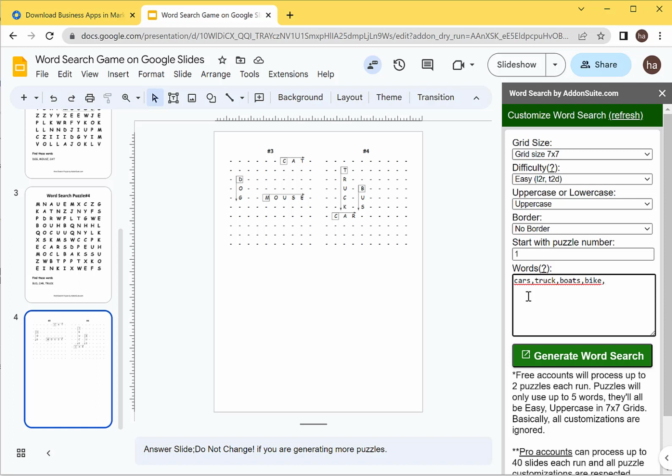Since it's only 7x7, you can't really put more than the grid size. Let me see what else. Let me just say ship. All right, so let's try that. Generate word search.